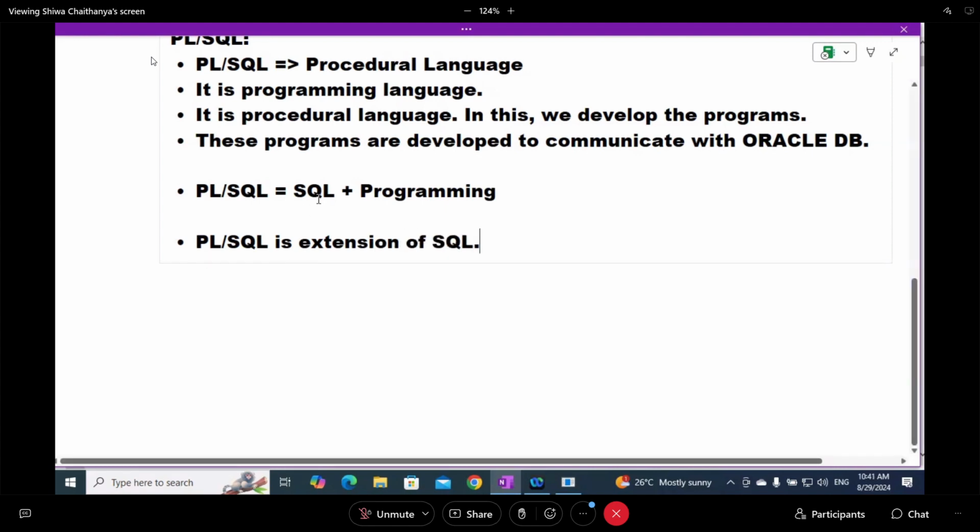So all SQL data types we can use in PLSQL. All SQL queries we can use in PLSQL. You already know the data types of PLSQL now, because all data types of SQL can be used in PLSQL. All SQL queries we can write as statements in PLSQL. So how to write the statements, you also know now.